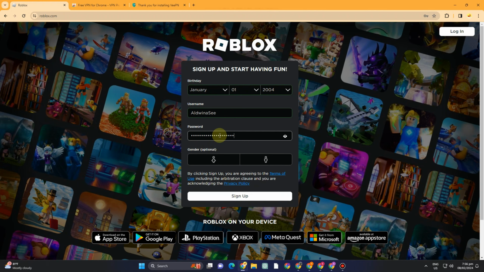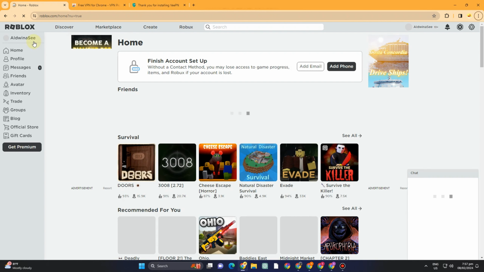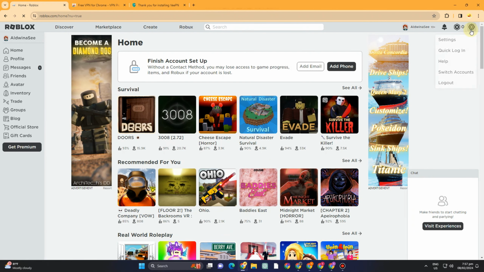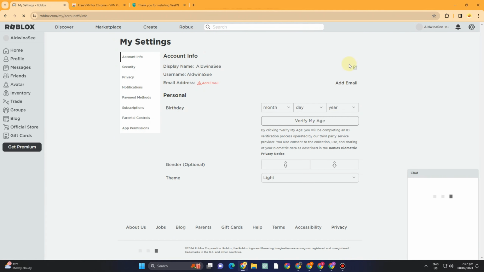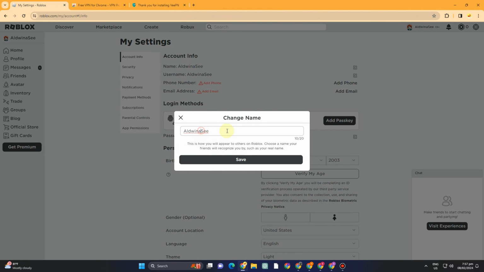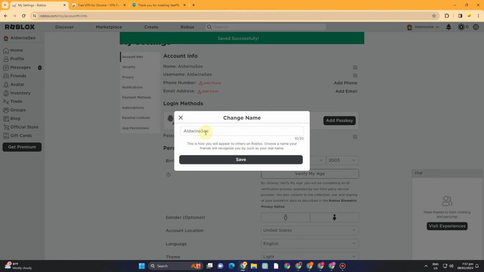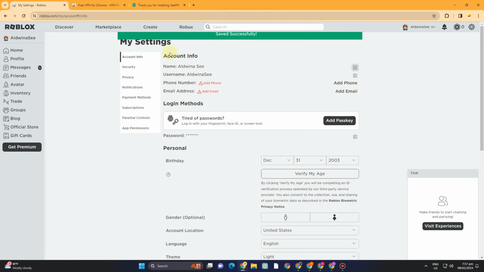Okay, so you just have to simply change it to 2004, click sign up, go to your settings, go to this pencil icon right here, and then add space to your name. Okay, and then you will see that there is a big result. And as you can see here, it is saved successfully. Okay, so if you refresh this one, then you will see that your name has a space already.